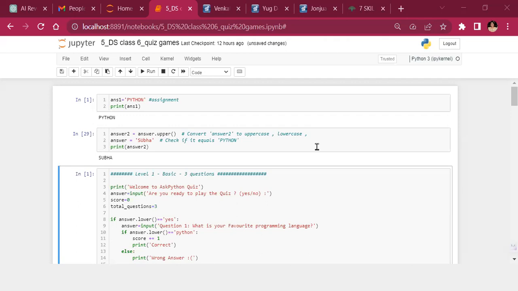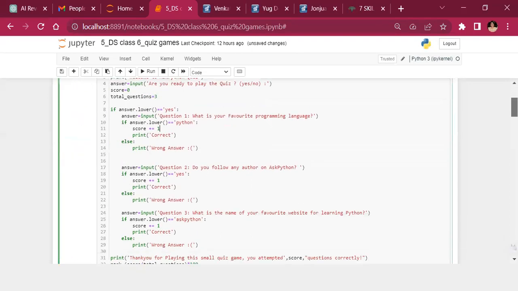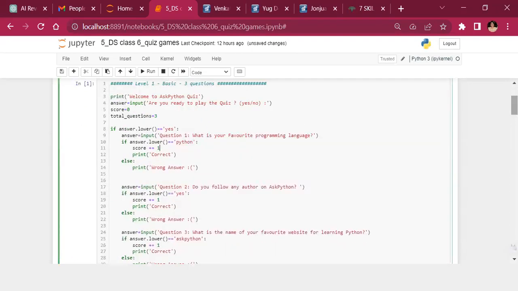We've done a lot in our Python classes, and I think it's time that we started creating interactive programs. Games are often some of the most popular interactive programs, right? So let's look at playing some quiz games. All of us would have been part of some quizzes, at least in school, at any point of time. And here is a game that we are looking at, which is a Welcome to Ask Python quiz.